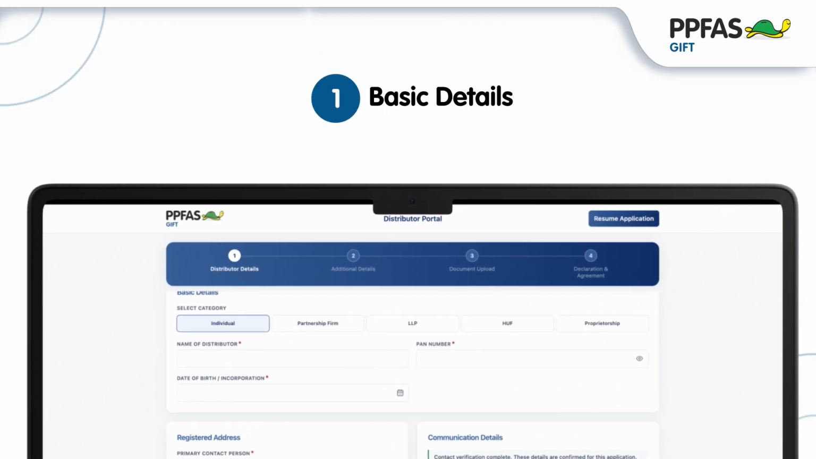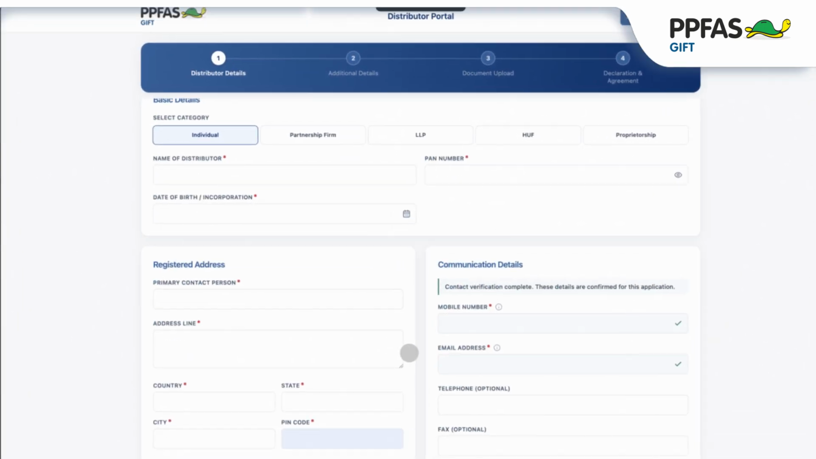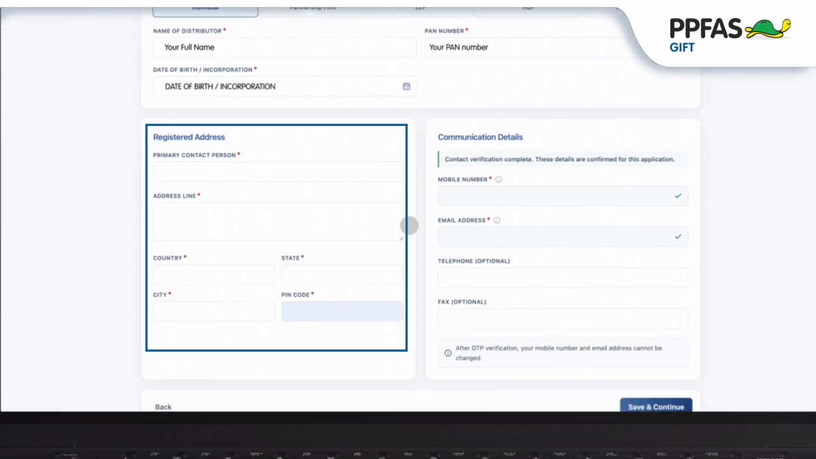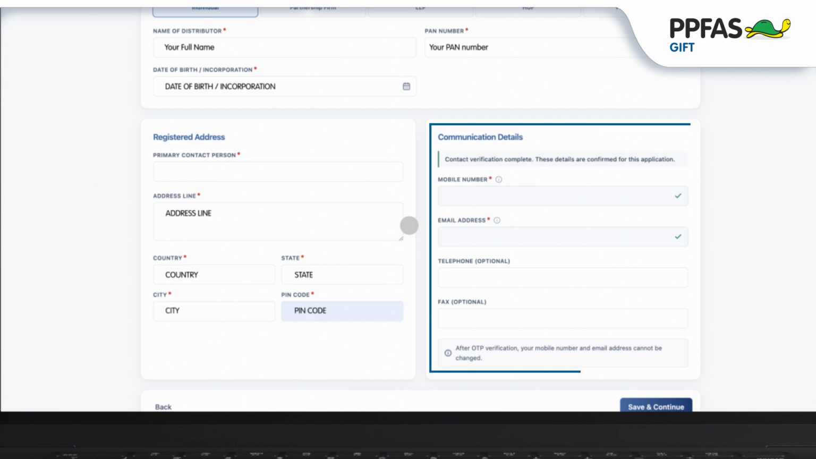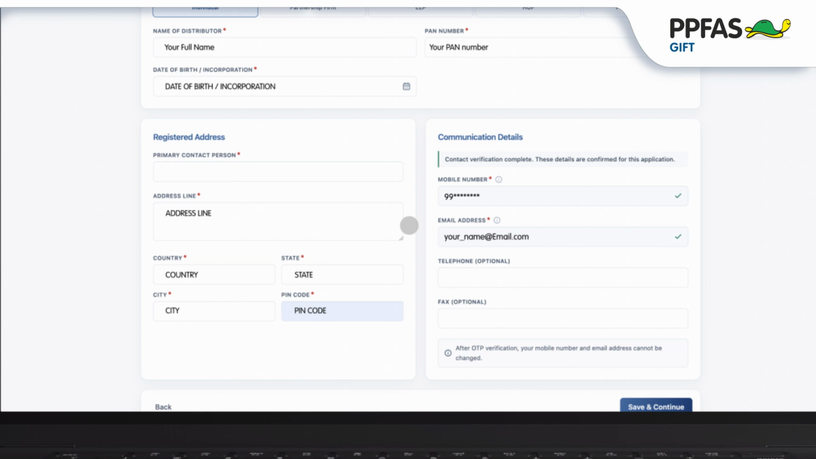Step 1. Basic details. Begin by entering your personal details. Enter your name exactly as it appears on your PAN card. Next, enter your PAN number and date of birth. Now fill in your registered address, including address line, country, state, city, PIN code. Enter your communication details, including mobile number and email address.